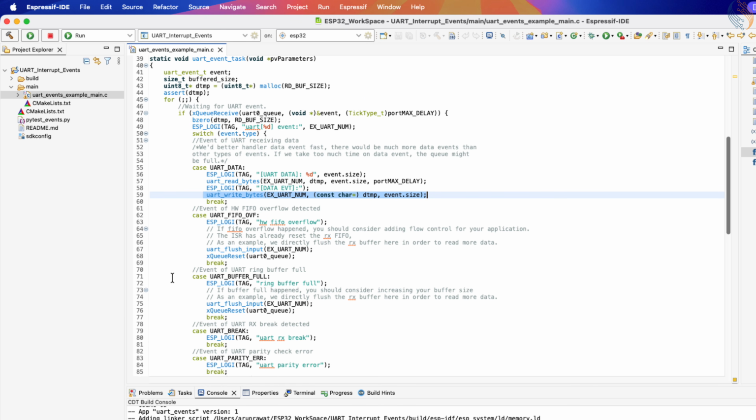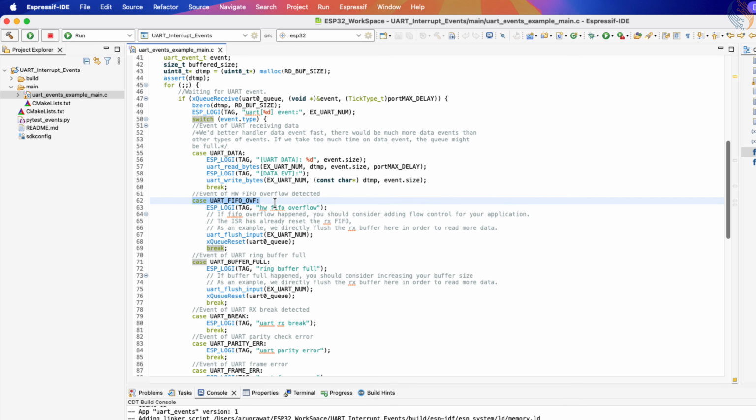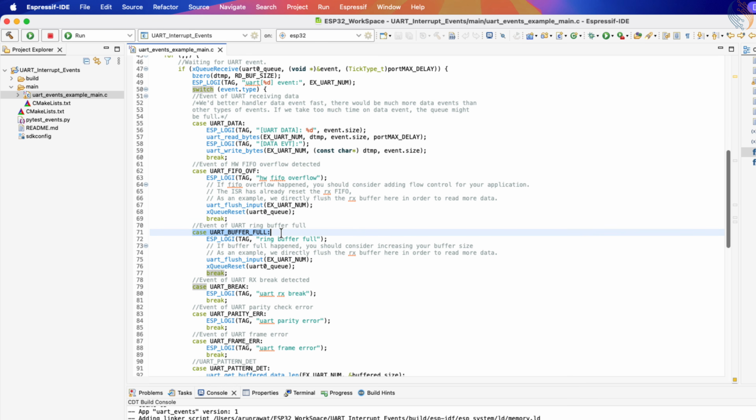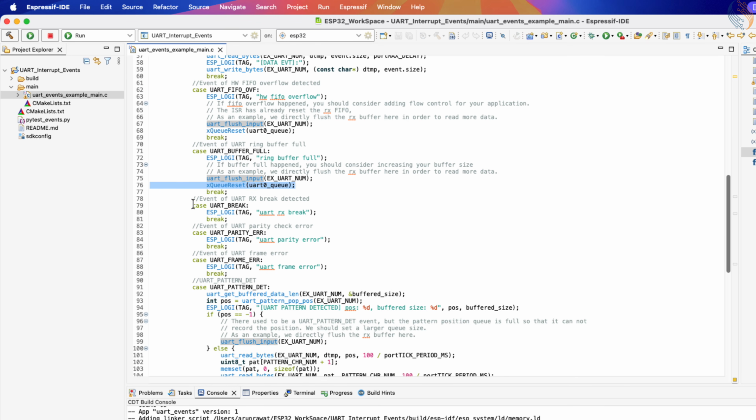This event occurs when the FIFO memory overflows. In such a case, the ring buffer is flushed, and the event queue is reset to recover from the error condition. Then we have the UART buffer full event. This event is generated when the ring buffer becomes completely full. Similar to the previous case, the ring buffer is flushed and the event queue is reset. There are additional events such as break detection, parity error, and frame error. However, handling these events is not required for this tutorial.